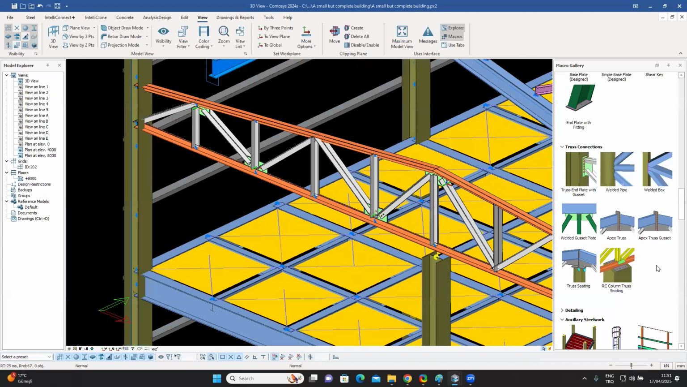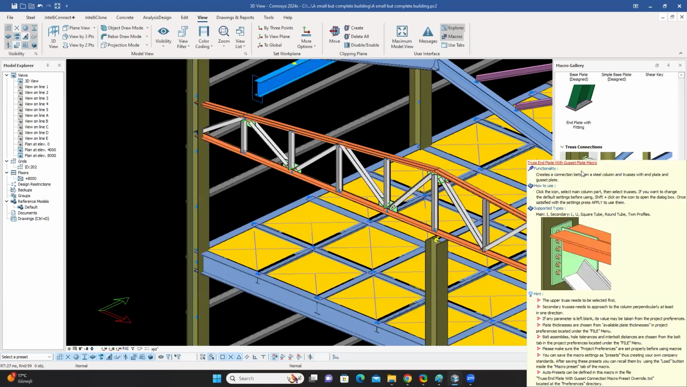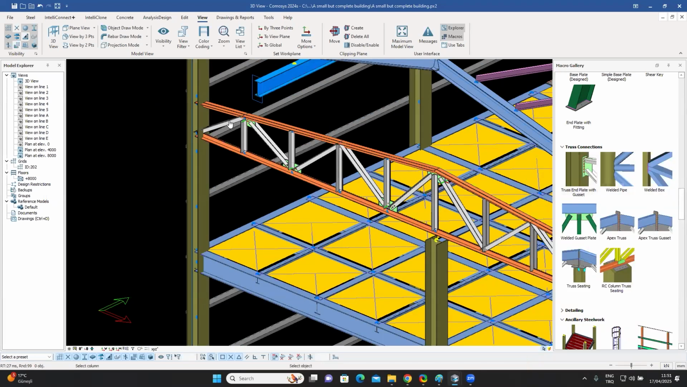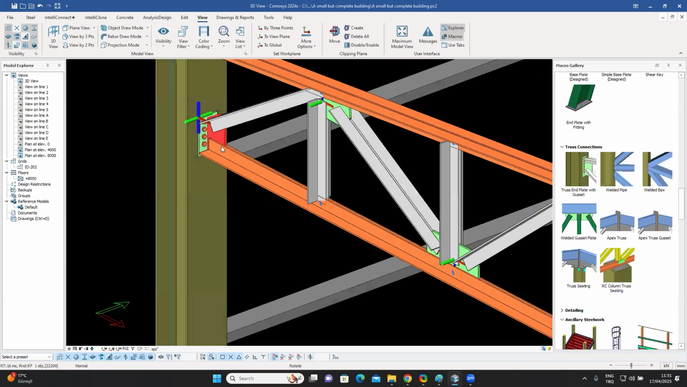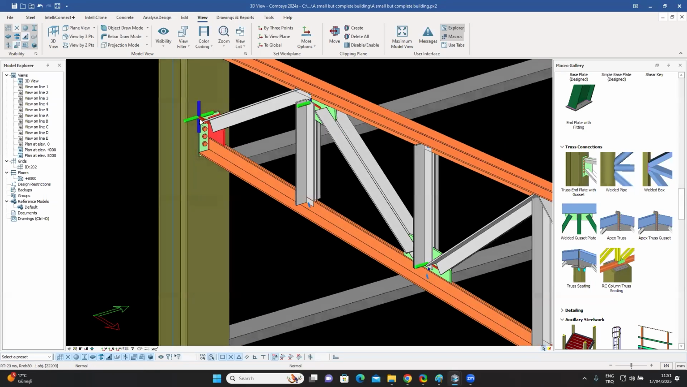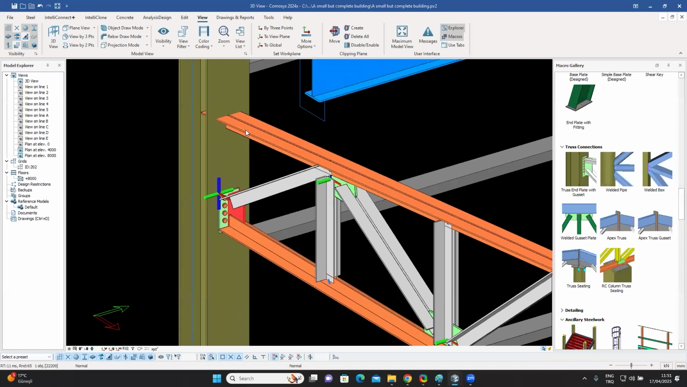You can also do a truss end plate. You go like that, select the column, select this one, and right click, and you have this connection, which is an end plate connection that connects the bottom chord or even the top chord to the column. This is obviously the case in which you're transferring forces. If you want a roller connection, then you will do a different one.